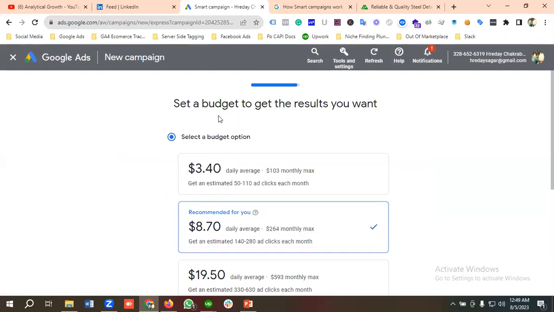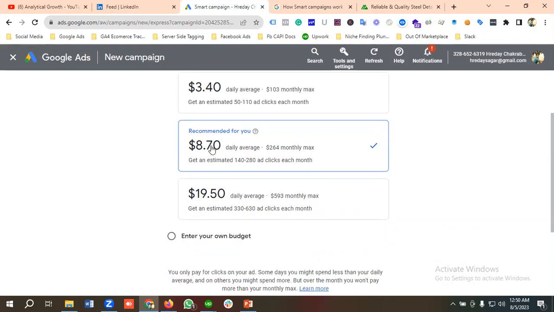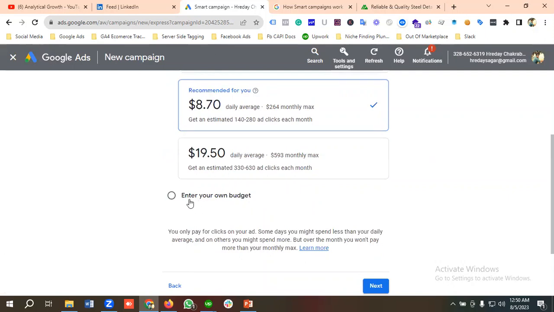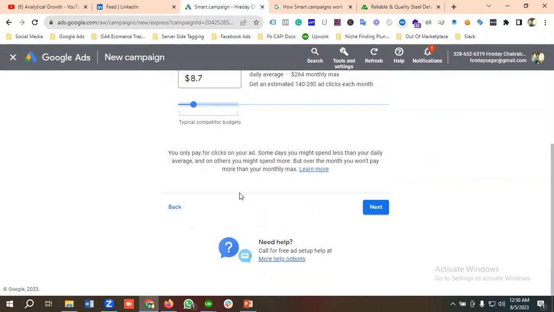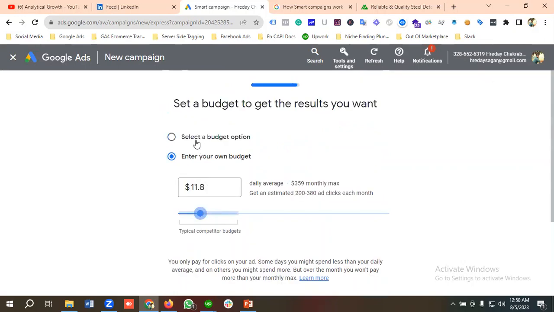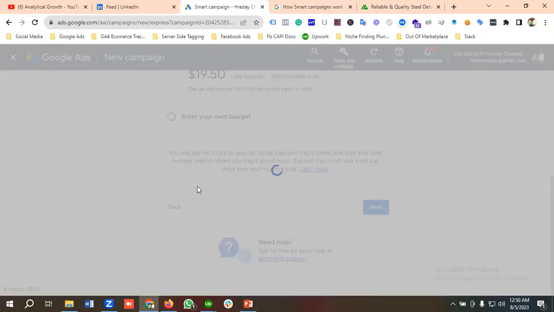So you can see over here, set a budget to get the results you want. So you can choose $3.40, or the one recommended for you, $8.70. I'm going to be choosing the recommended one, $8.70, or you can enter a custom budget. If you click on enter your own budget, then you will have an option to enter your custom budget. This is the customize option, but I'll be going with the recommended one, and I'll click on next.